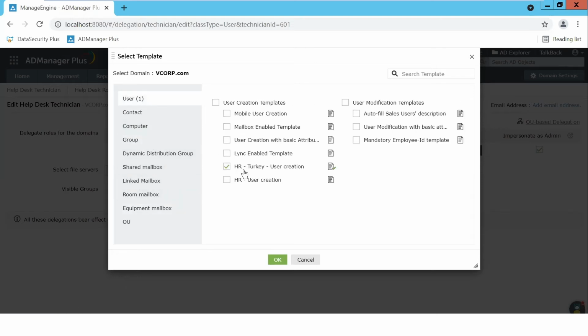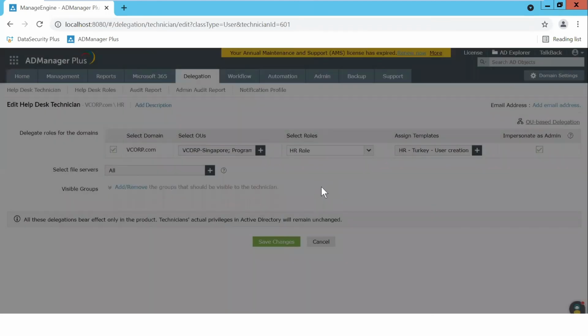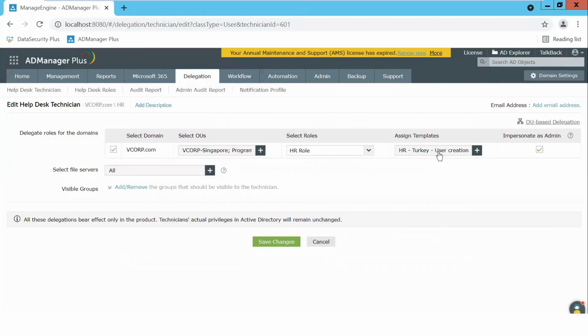So I just selected one specific template and I've made this template as default. You see a green tick sign here? That is setting this template as default, okay? And I have assigned a template. I have onboarded my HR.